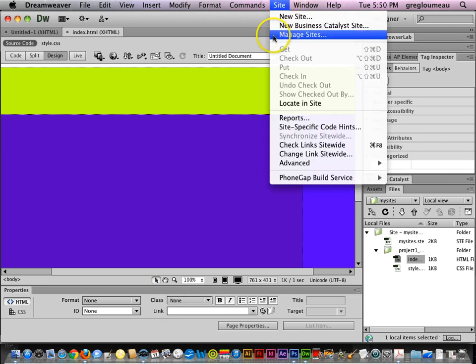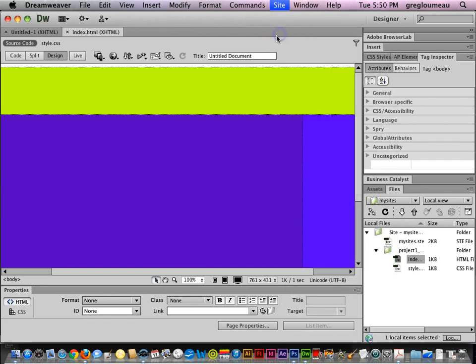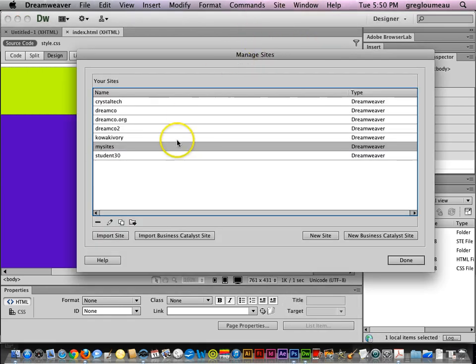You go to Manage Sites, which is this third option down here. And then you guys will want to, you probably won't have anything that shows up in this window until you import it. I have several sites here, so you're probably going to see a blank window. But what you want to do is click on the button at the lower left called Import Site.